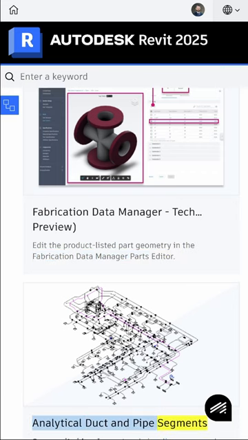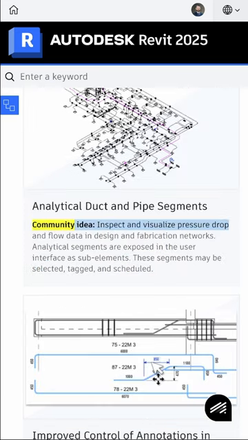Analytical duct and pipe segments. Community idea, inspect and visualize pressure drop and flow data in design and fabrication networks. Analytical segments are exposed in the user interface as sub-elements. These segments may be selected, tagged, and scheduled.